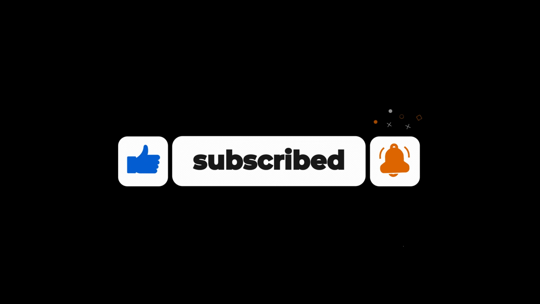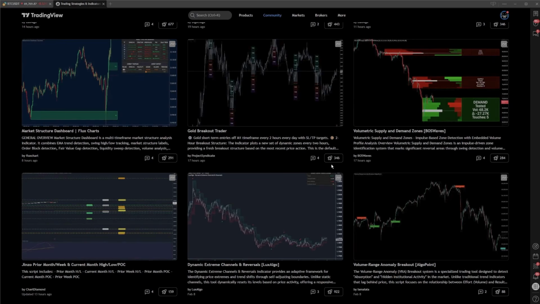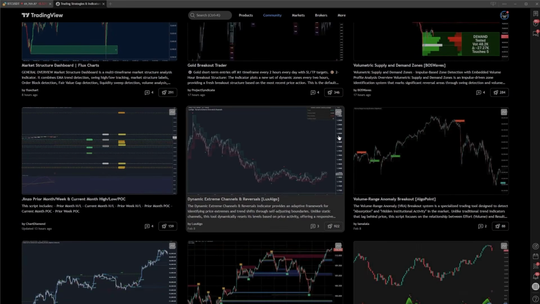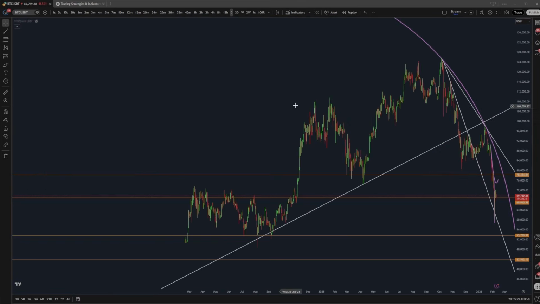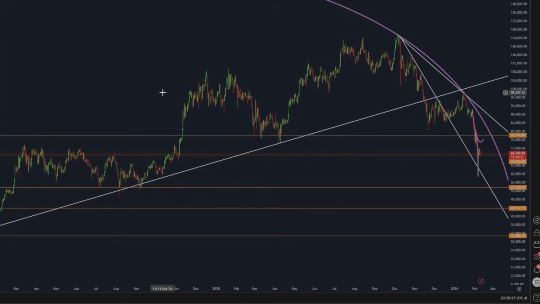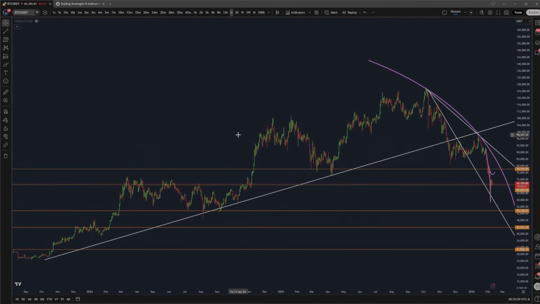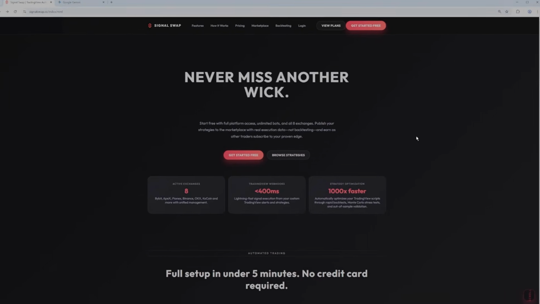One of those problems is that you could be curve fitting, or only fitting it for historical data, making it too rigid, and it doesn't work in real time. So one of the best methods for overcoming this problem is to do Monte Carlo simulations or stress tests for your strategy. And I'm going to show you a really good website for facilitating that, and that is signalswap.io.